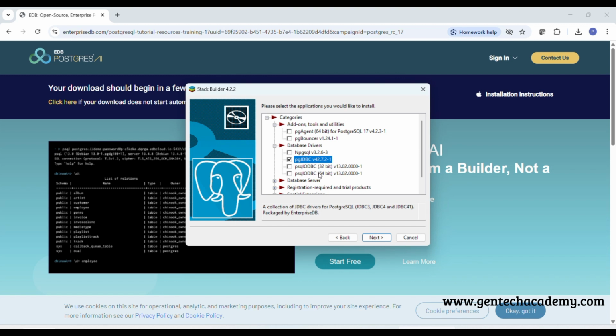The next one is PSQL ODBC. ODBC means Open Database Connectivity. It can be used to connect with ETL, business intelligence and reporting tools, those kinds of operations. Currently we don't need to do those operations. That's the reason we selected only PGJDBC.